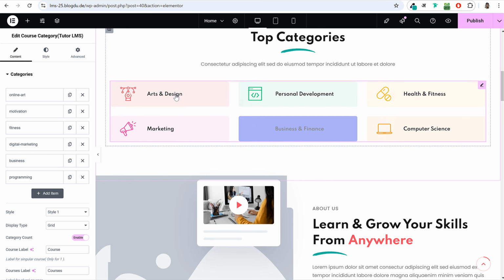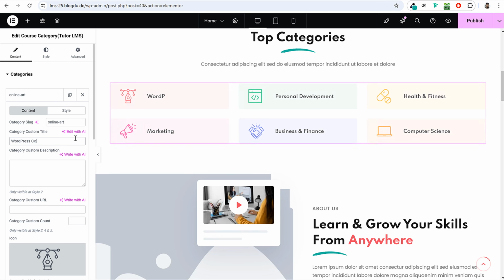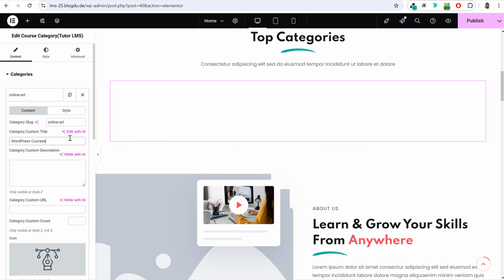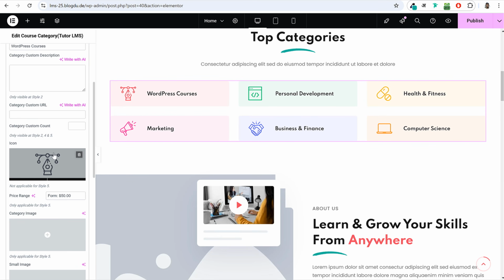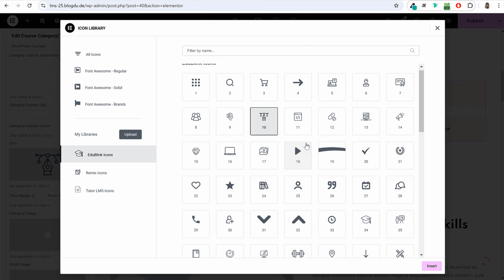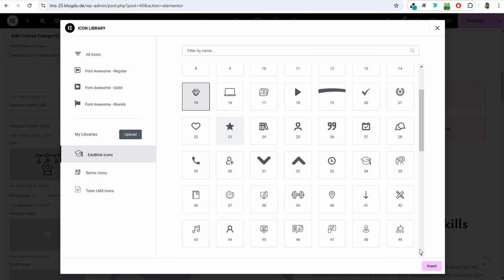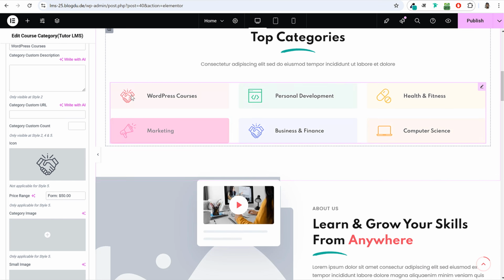Okay, maybe you have these, or maybe instead of art and design, if you want to type, let's say, WordPress courses, you can simply do it like this: change the title to WordPress courses. And instead of this icon, if you want some other icon, you can change that icon as well. For example, you can go to EduBlink, and maybe instead of this icon, if you want, let's say, this handshake icon, you can select that icon as well.